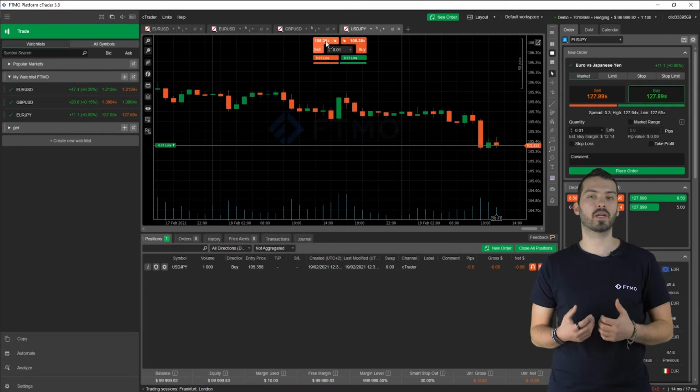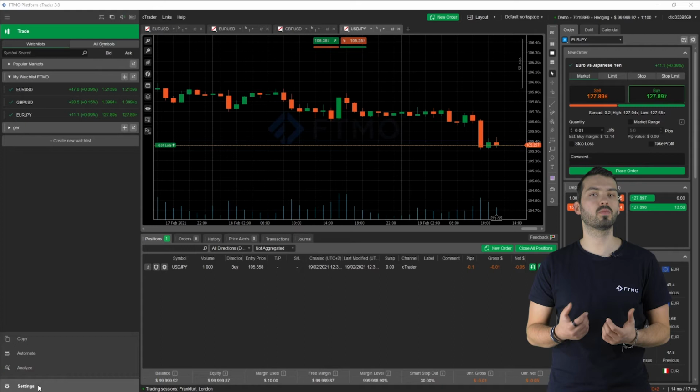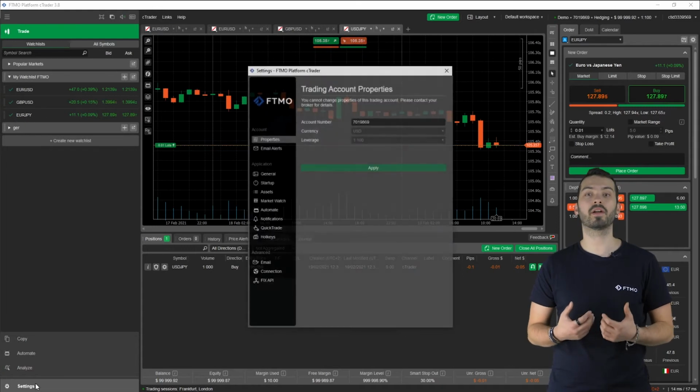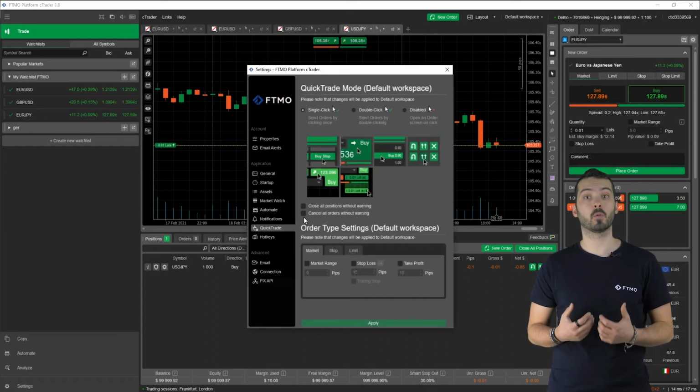If you want to open a trade with just one click, just click in the chart here. You can also modify the settings of one-click orders in the Settings in the Quick Trade tab.